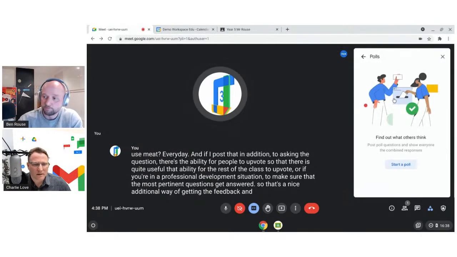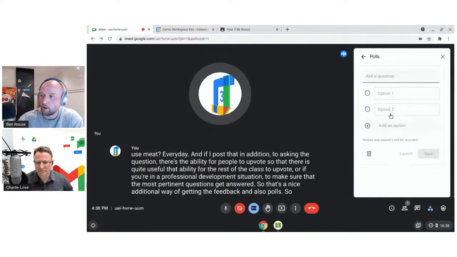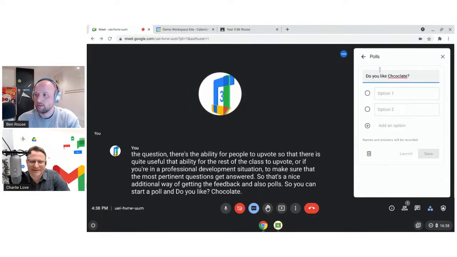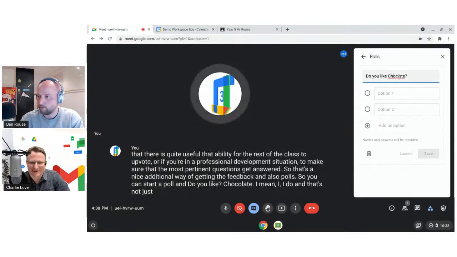So that's a nice additional way of getting the feedback. Also polls. So you can start a poll. Do you like chocolate? I mean, I do, and that's not just because I grew up very close to the Cadbury's factory.